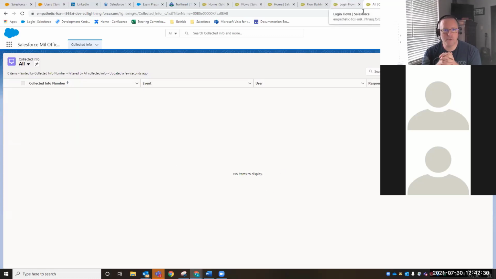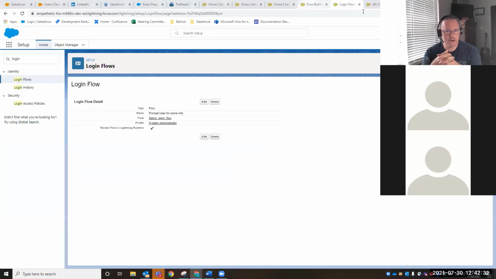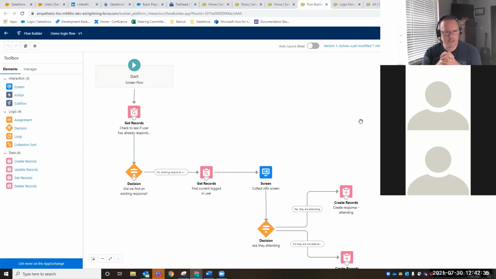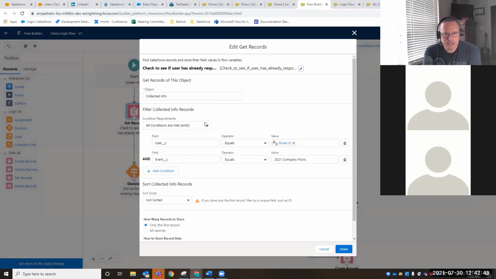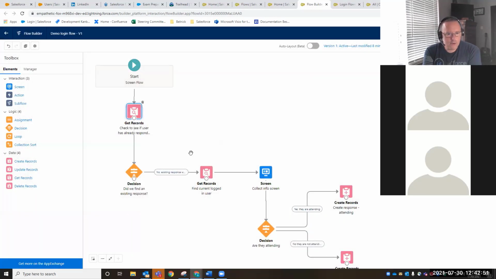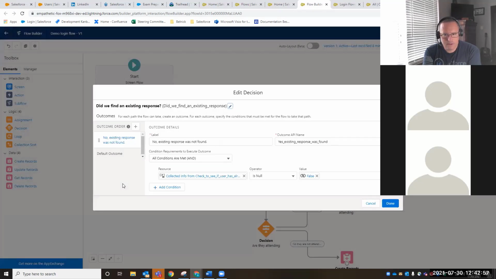Okay, so let's go into your flow and take a look and see what could be going on here. All right, so you want to see if there's a response. So double click on your Get Records, that first one. All right, so we check to see user equals current logged in user, event is equal to 2021 company picnic. Looks perfect. All right, so you can cancel here. Did we find an existing response? So if you want to double click into that. Okay, so no existing response, so is null.